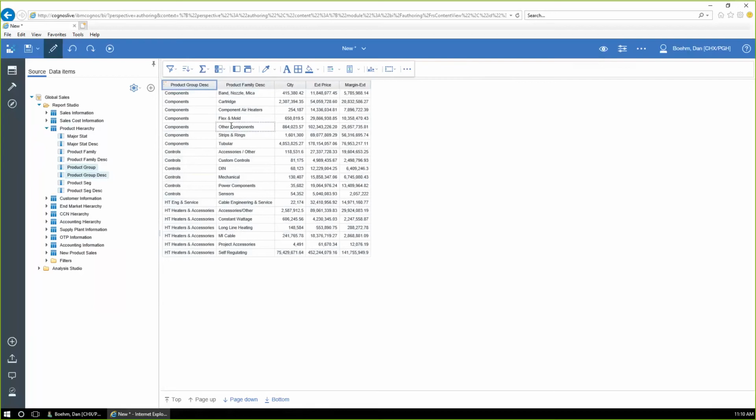Now, you'll notice that the product group data repeats for multiple families. And let's suppose that we would prefer not to have it repeat.